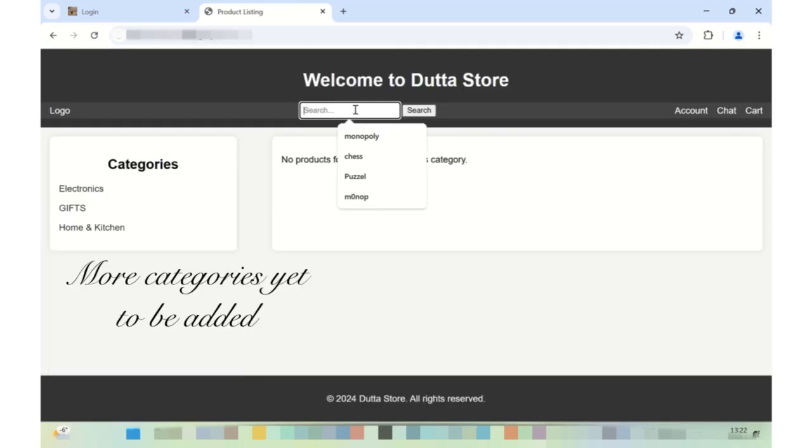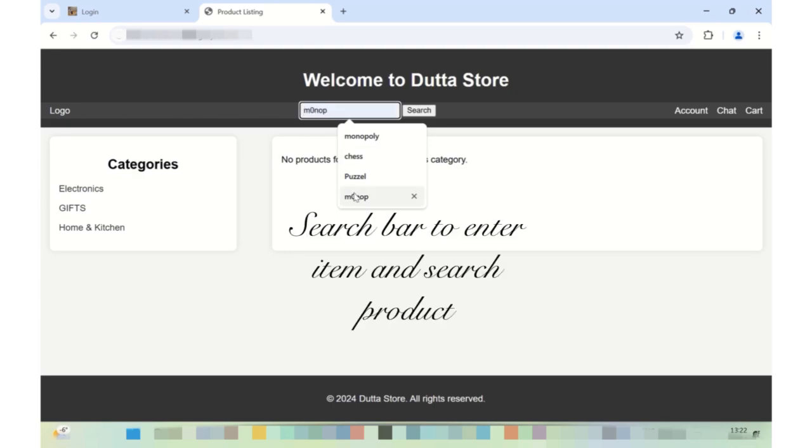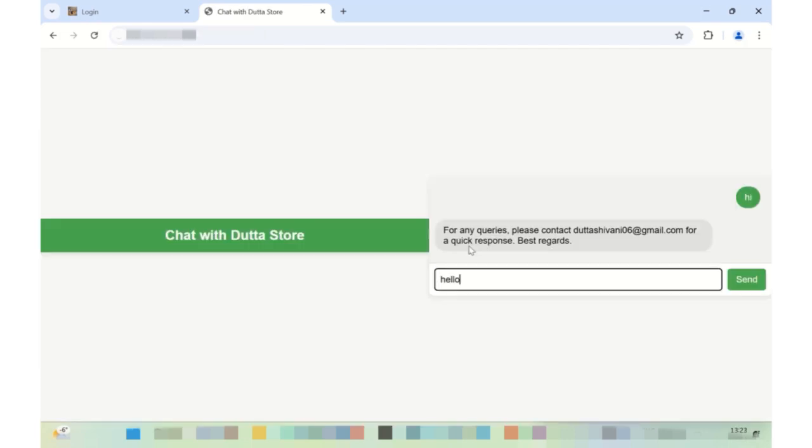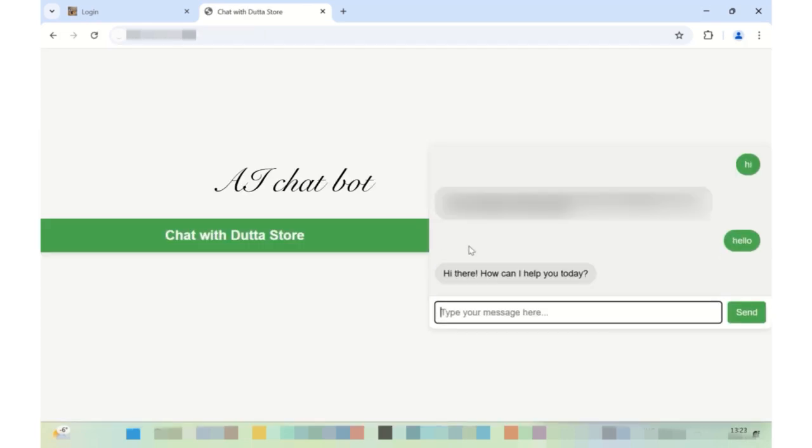More items in the category yet to be added. Search bar field is available to search the product directly. Use the AI chatbot for queries and customer care support.